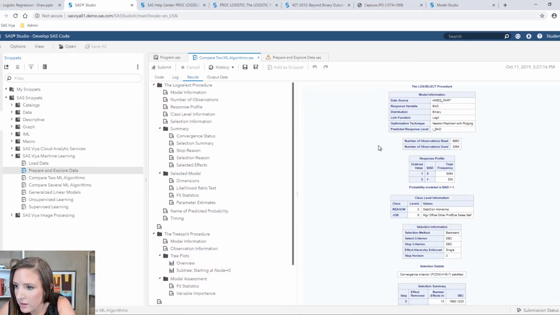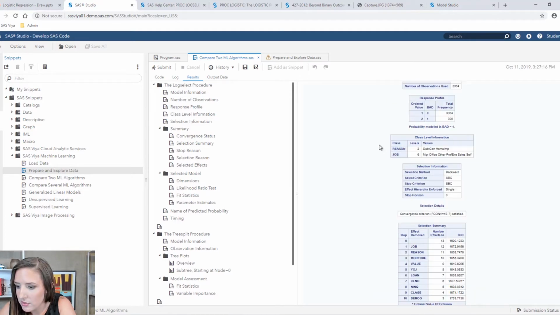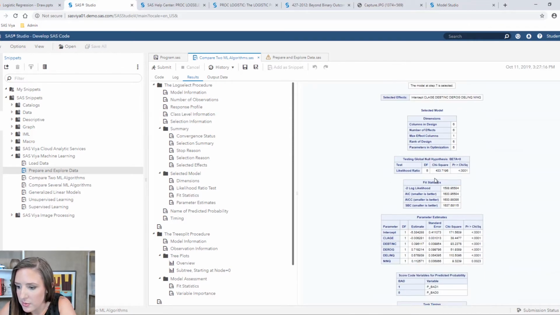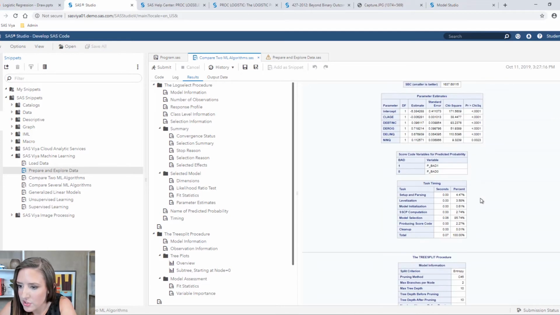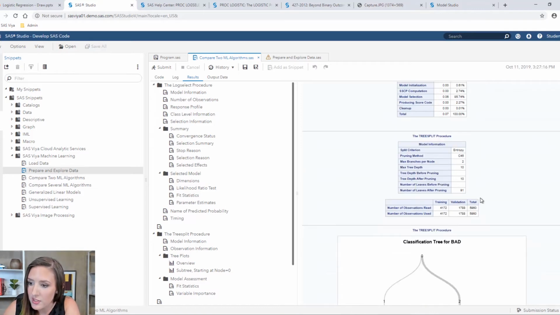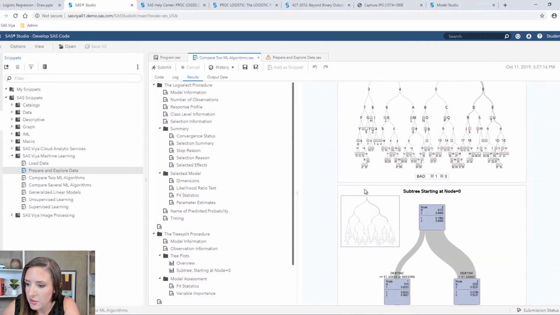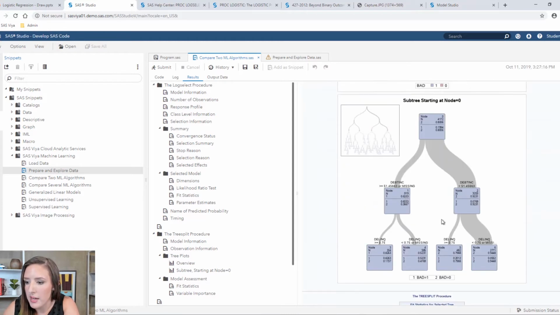Okay, so with our logistic regression model, you have a few bits of information. You can see how significant the model was and the variables that were used. For the decision tree, you can also see similar information, including a plot of the tree and a subtree, so an example of where the main splits are occurring in your data from the beginning.